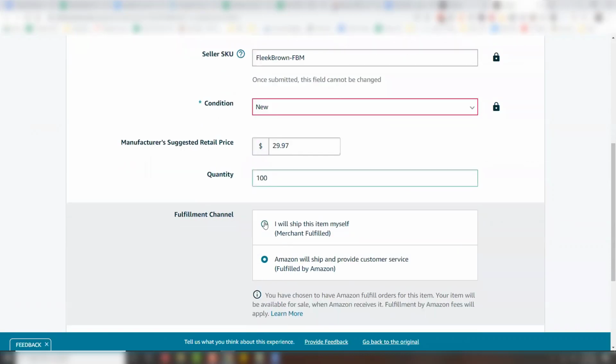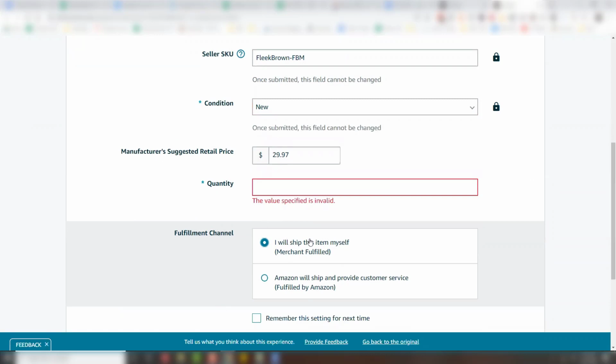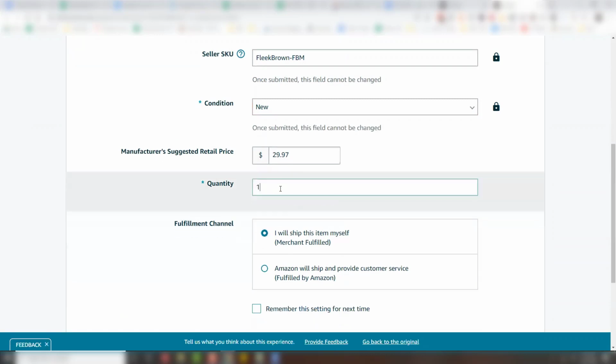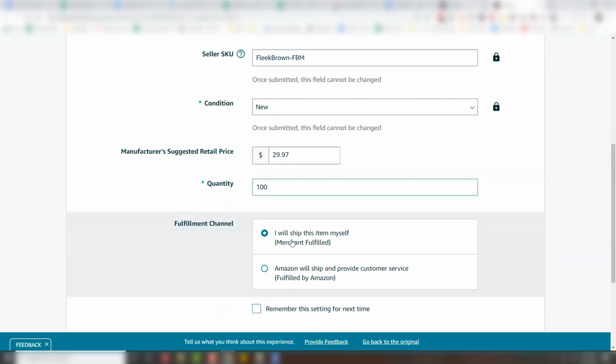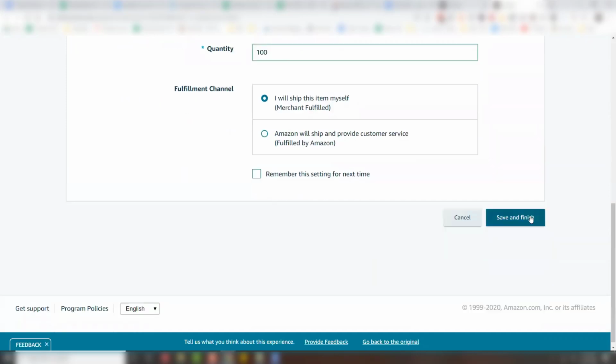And then what you're going to pick here, as opposed to this, which is FBA, you're going to pick, I will ship this item myself. Once you say, I will ship this item myself, that is an FBM listing. And then you hit save and finish. That's pretty much it. That's how you create your FBM listing. And then you can edit it just like you would any other listing inside your FBA.